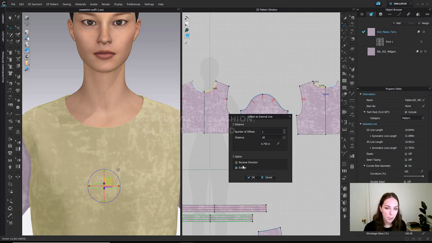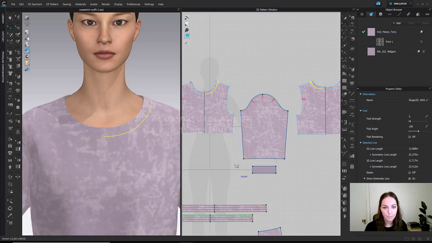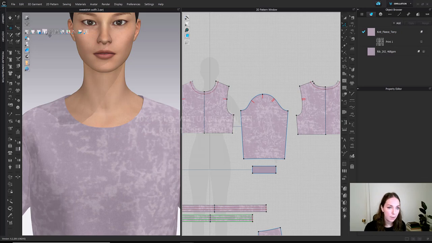Under option, I'm going to be sure to check off extend. I'm checking off extend because I want to make sure that the internal line is actually hitting the pattern edge so that I can cut all the way through. Once you've done that, you can press OK. If you want to make sure that you can see this in the 3D window, you can turn on being able to see your internal lines by show internal lines in your vertical toggle menu.